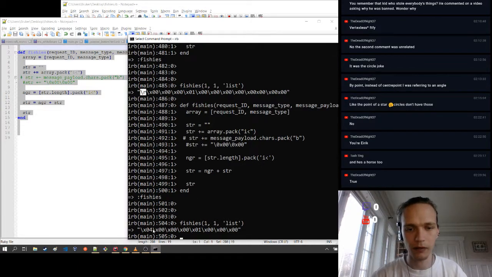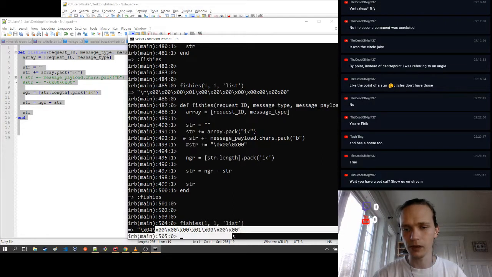Okay, so it has a specific value. Okay, so we have 4 bytes indicated at the start, but that's wrong. It's supposed to be 1, 2, 3, 4, 5, 6, 7.